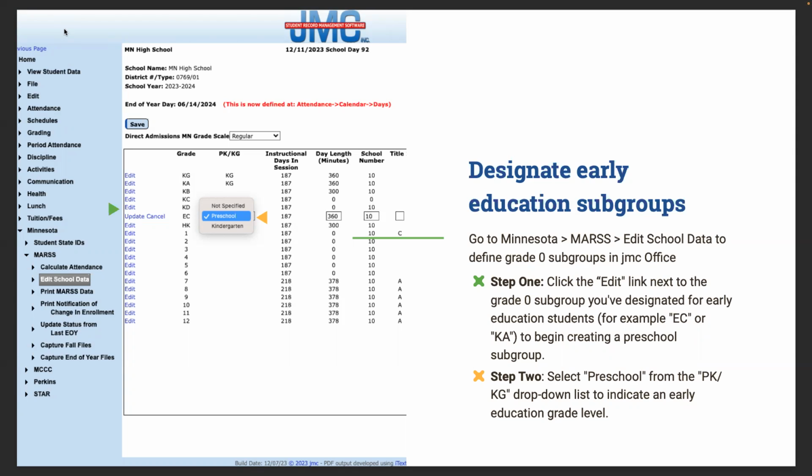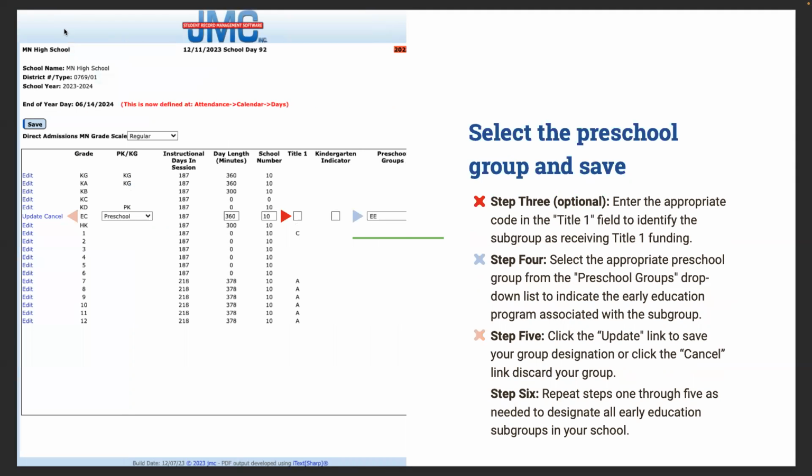The next step is to select preschool from the PK/KG drop-down list to indicate an early education grade level. Then you're going to want to enter any appropriate Title I funding indicators if that's applicable. Step 4, select the appropriate preschool group from the preschool group's drop-down list to indicate the early education program associated with that subgroup. Then you'll want to click the update link to save that group or click the cancel link to discard it. And then you just go ahead and repeat those steps until you have identified all those early education subgroups in your school.